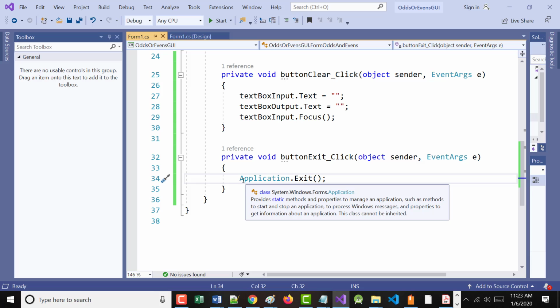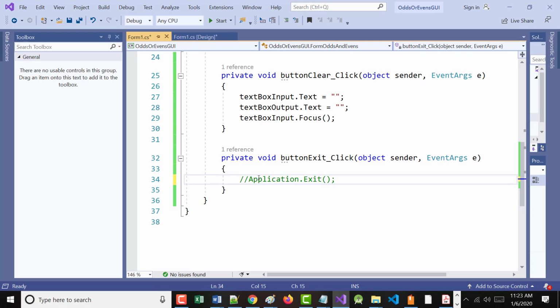All right. So I'm going to need that line, but I'm going to comment it out for right now. Notice when I commented it out, it got green. All right, because it's color coded. You'll notice that words like private and void and object, all right, when you notice them, they're blue. Event args is its own thing. We'll talk about it another time.